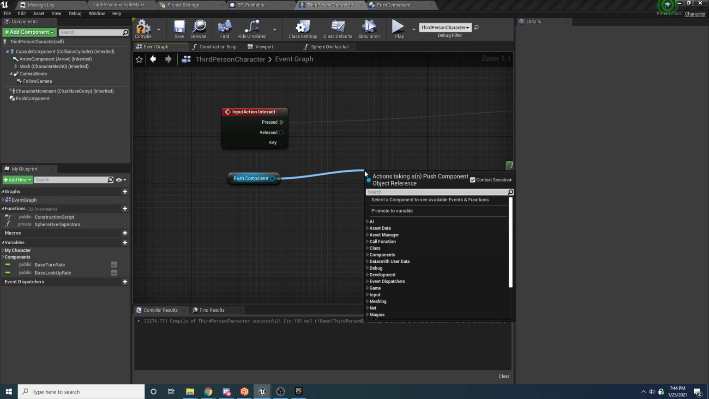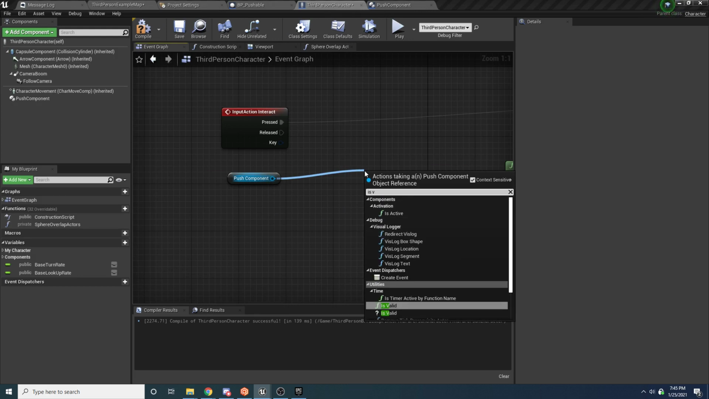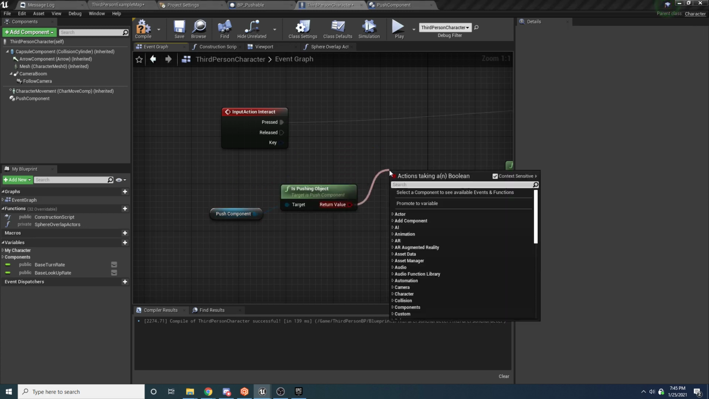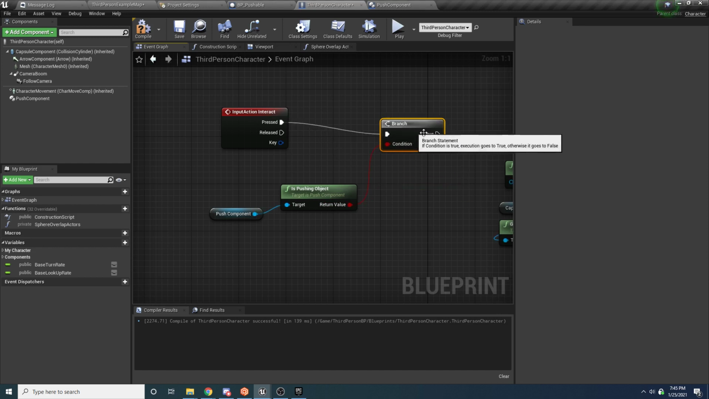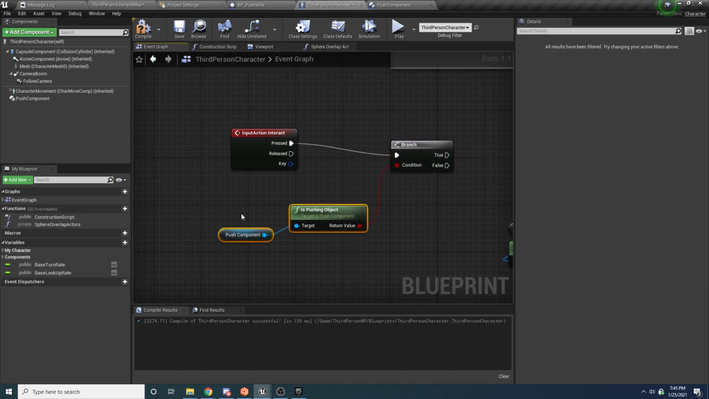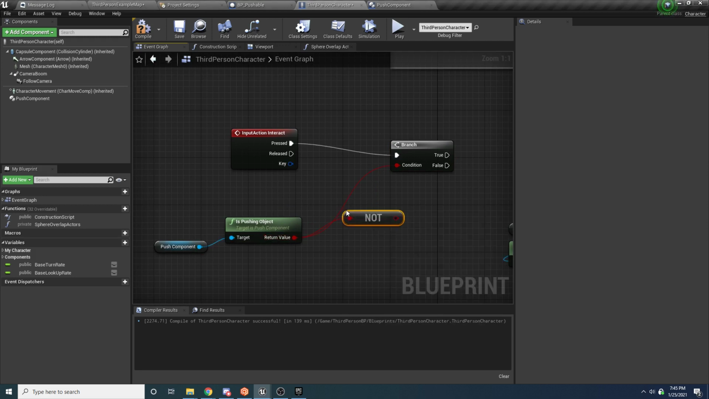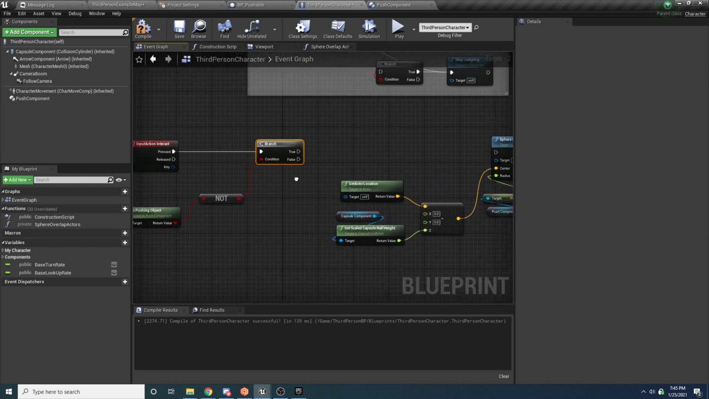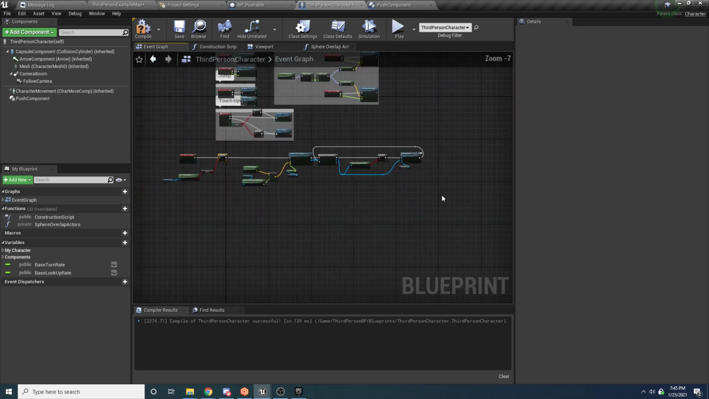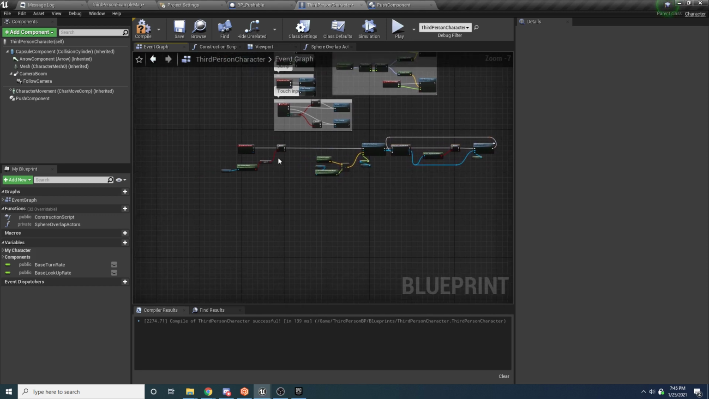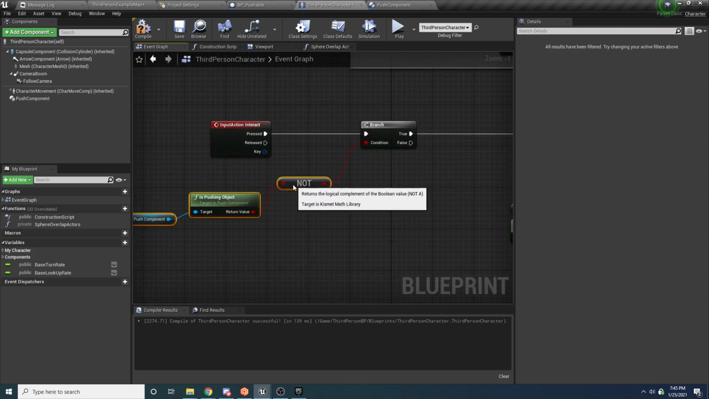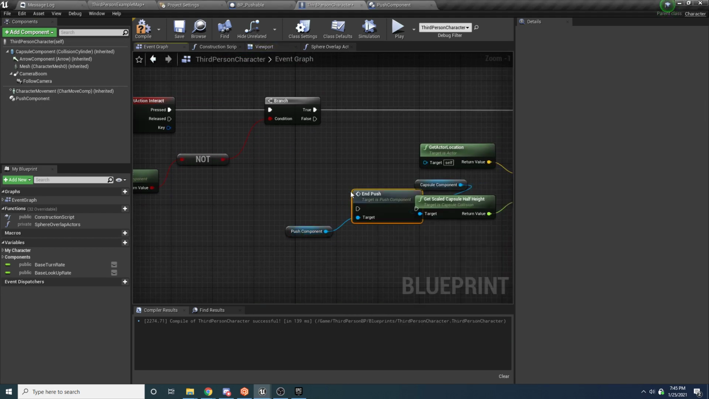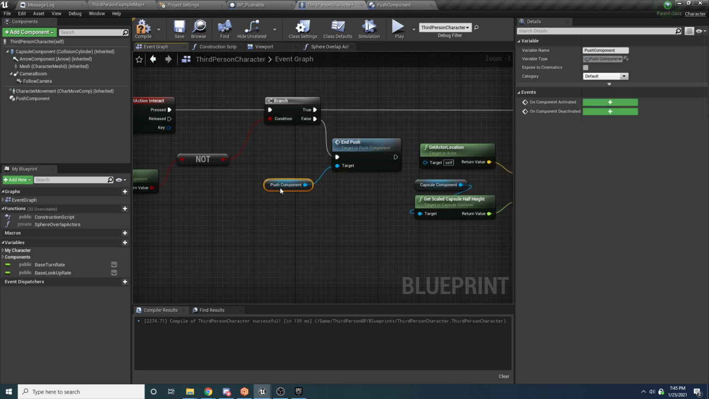Back in our third person character, we can use that and say is pushing object, and we can do a branch. Actually, let's do a not here, just because I like the true to be the success case. So if we're not pushing an object, then we'll go ahead and do the stuff we were doing before, where we look for an object to push. But if we are pushing an object, then we want to stop pushing it. So we can just say push component and push, and that will go into the false.